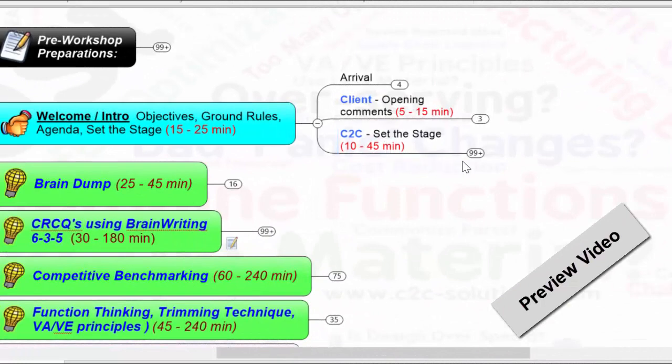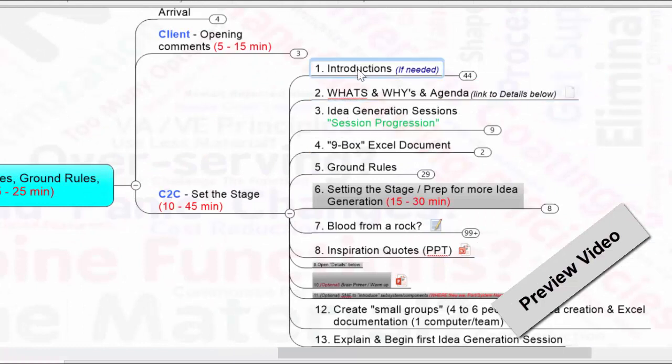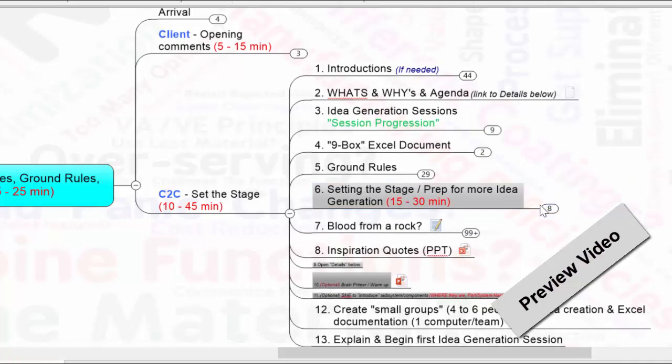And then I usually will set the stage before we jump into the activities. I'll have everybody introduce themselves. We'll talk about the agenda. I'll tell them a little bit about how the sessions are going to run and how they're different from a typical brainstorming session. We have a way of capturing and organizing ideas, so I'll share with them that sheet. I'll go over the ground rules, just set the stage, prep a little bit. Sometimes I do a little brain primer, just to loosen them up.